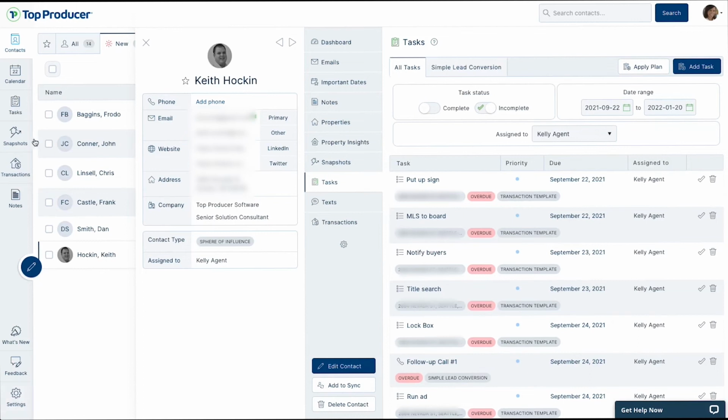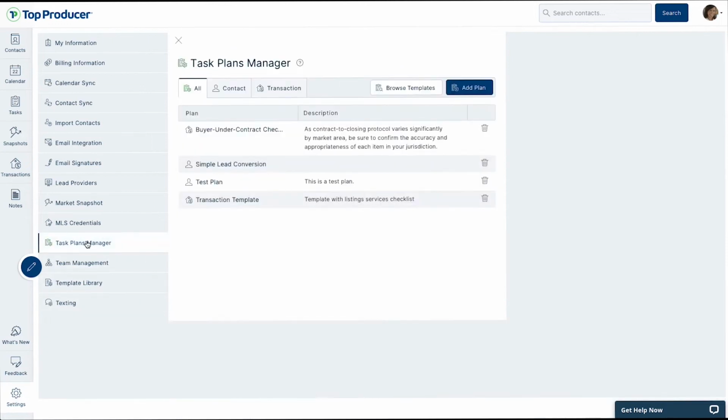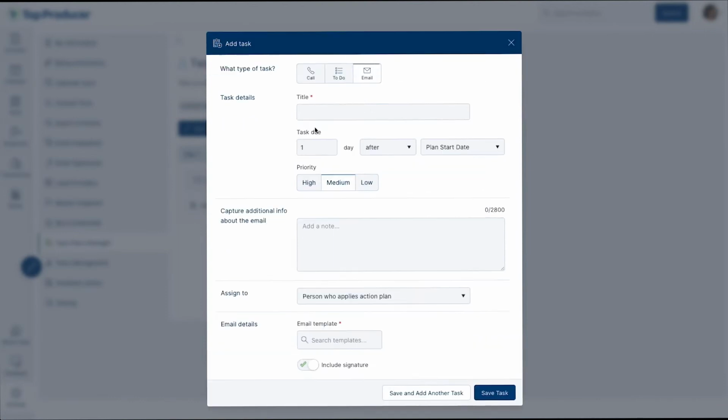Again, it seems like there should be a button over here, but you have to go down to settings and then go into task plans manager. And this was the plan that I was working with here. See, just day one, then you can add a task. We'll add another email.